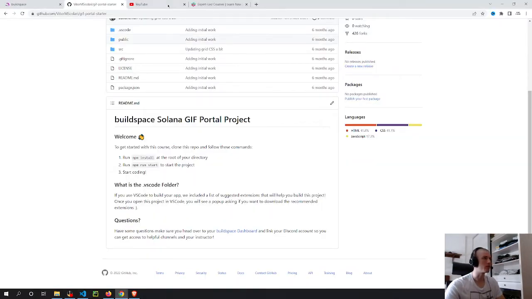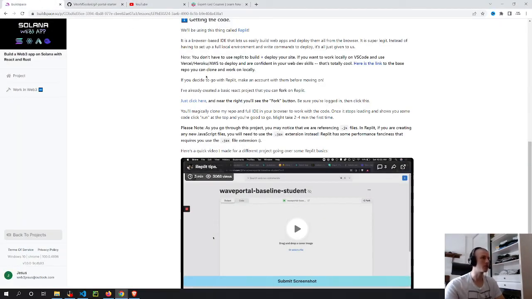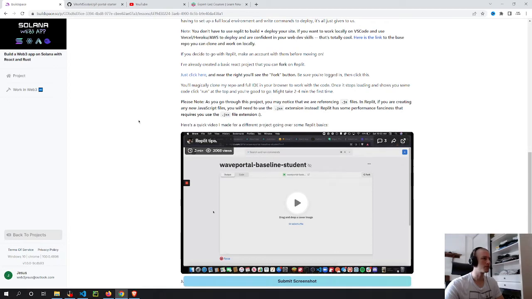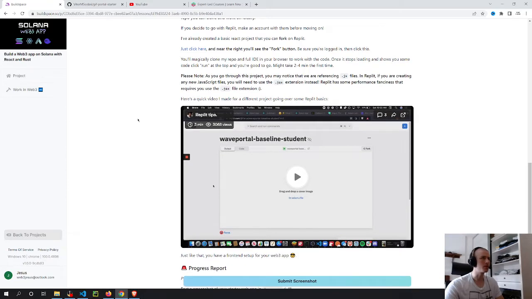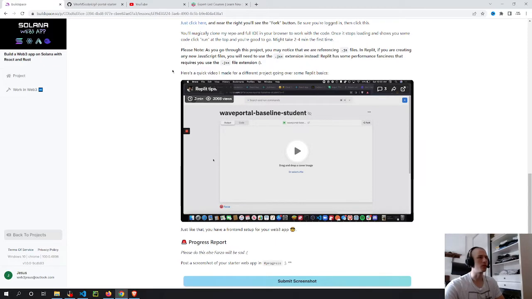I'll keep reading while this downloads the things. If we decide to go for Replit, make an account with them before moving on. I've already created a basic React project that you can fork on Replit. Just click here and near the right you'll see the fork button. Magically clone my repo and full IDE in your browser to work with the code. Once it stops loading and shows you some code, click run at the top and you're good to go.